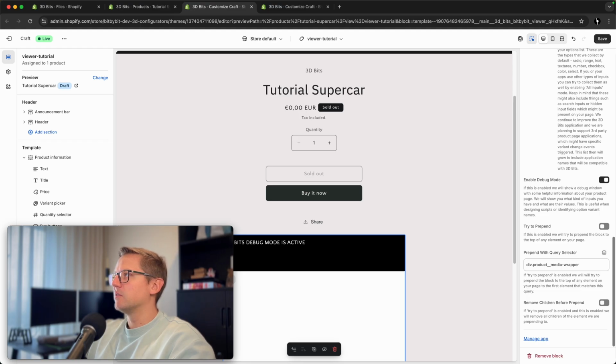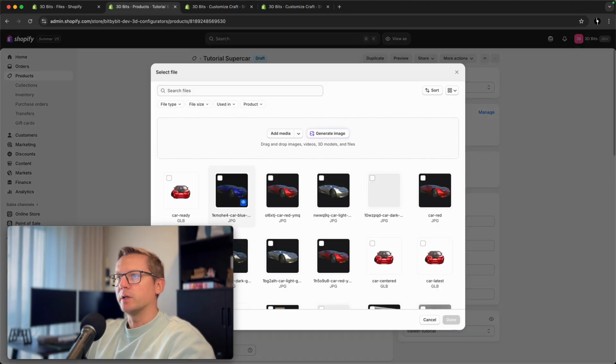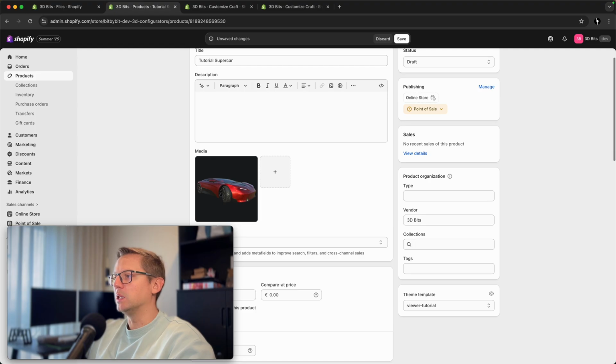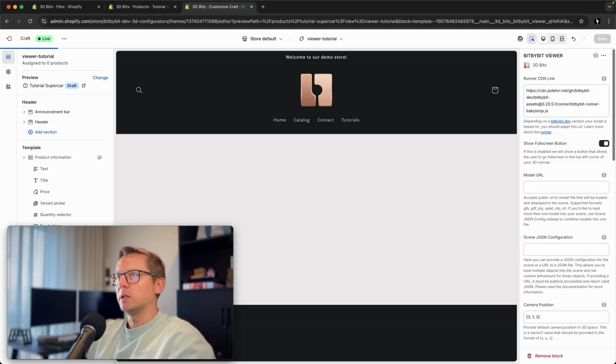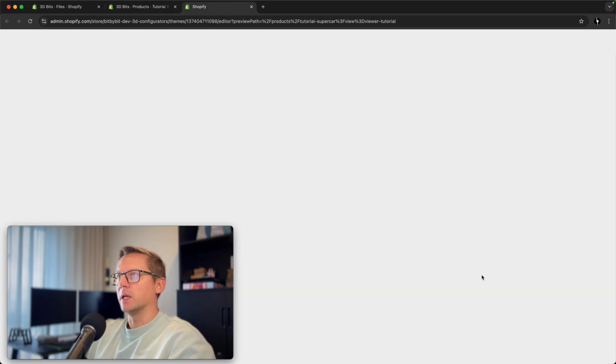So let's hit save now. We have things configured that we wanted to configure. So what I will do now, I will just select existing image for this product. I will use this one, car red. Let's hit done. And you see that now I have this as our main media. Let's hit save. Let's close this template editing mode and this one. And now let's open the template again.